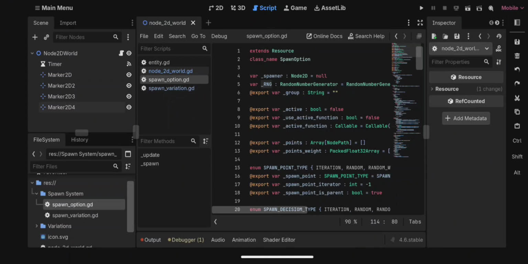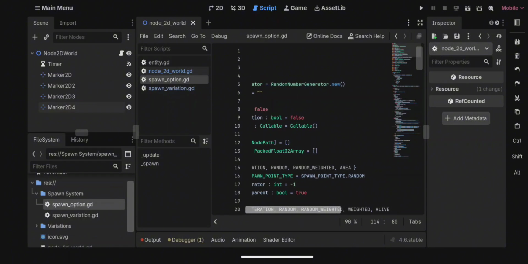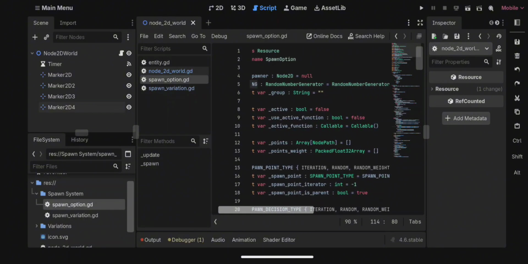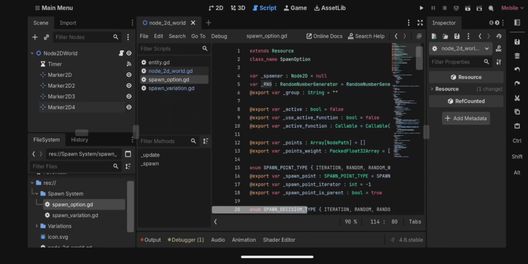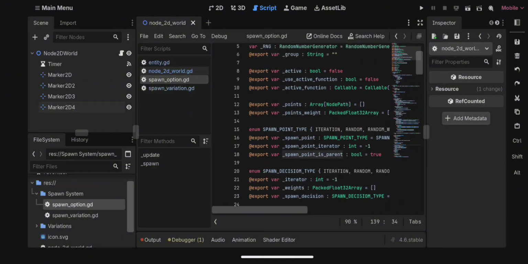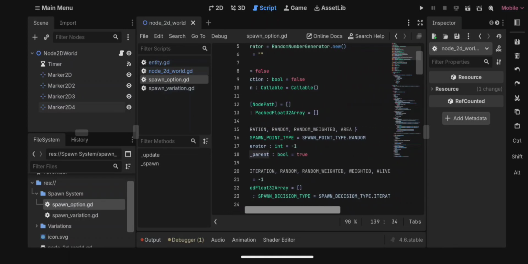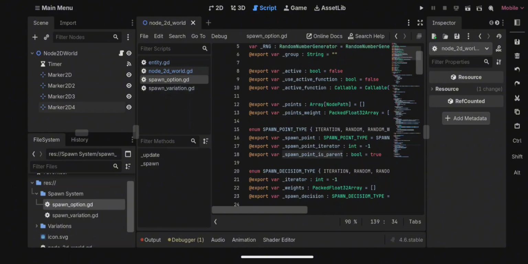So here we have 4 variables for the spawn point type. As you can see, we have the unknown spawn point type with iteration, random weighted, and area. The spawn point will hold the value of the spawn type, the iterator, and spawn point is parent equals true. Then we have the spawn decision type: iteration, random weighted, and alive weighted. The iterator equals -1. The weights, the same idea of the point weight as well, and the spawn decision holding the enum value.